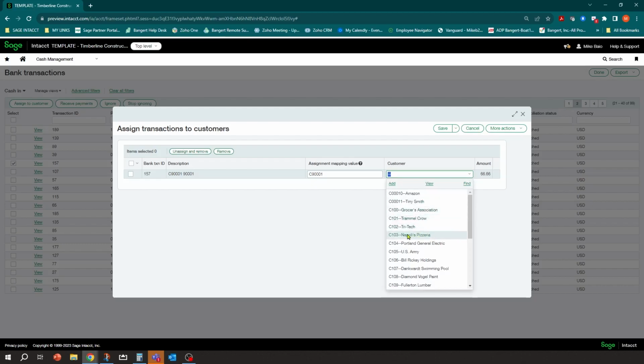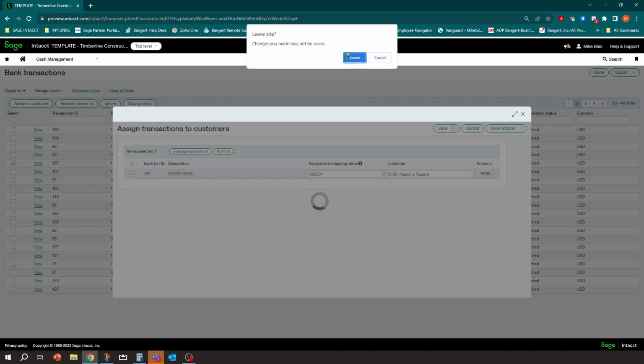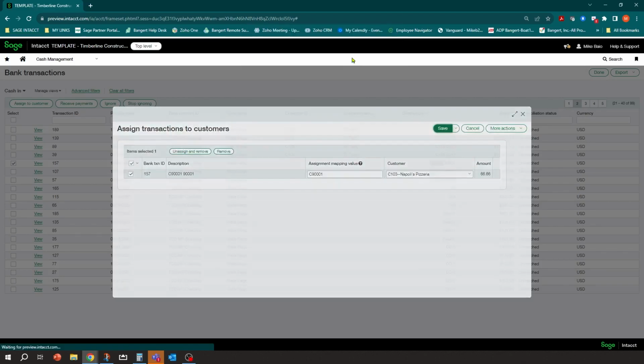So I'm going to say it's going to be Napoli Pizzerias. Okay. So I'm going to go ahead and check that, and I'm going to click save. And this is demo data. It says that it may not be saved, but it is saved.